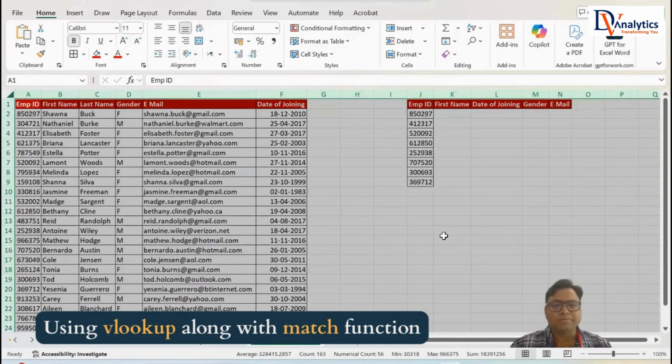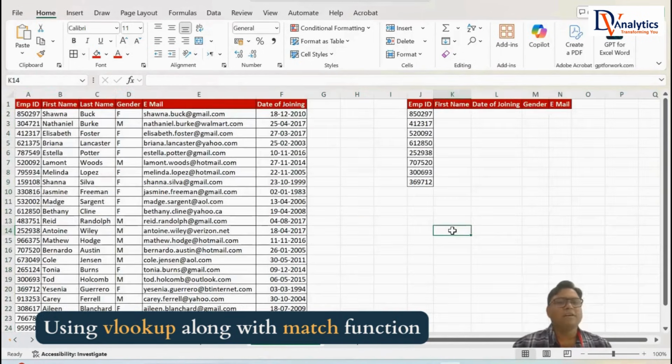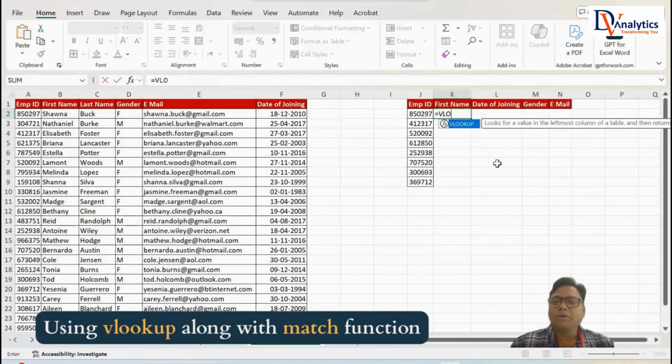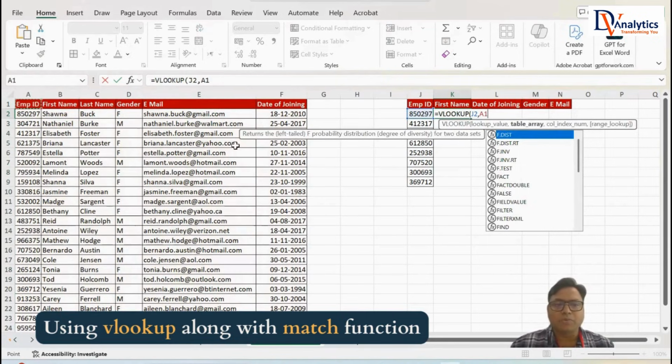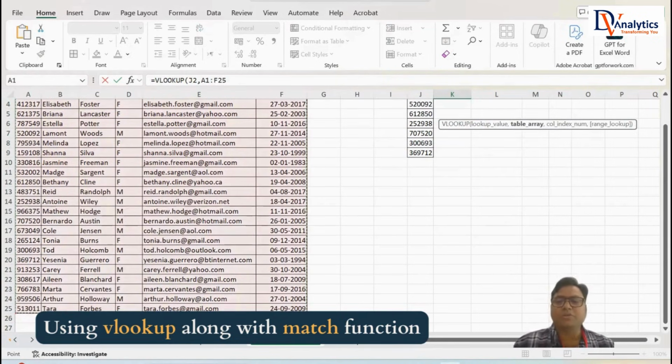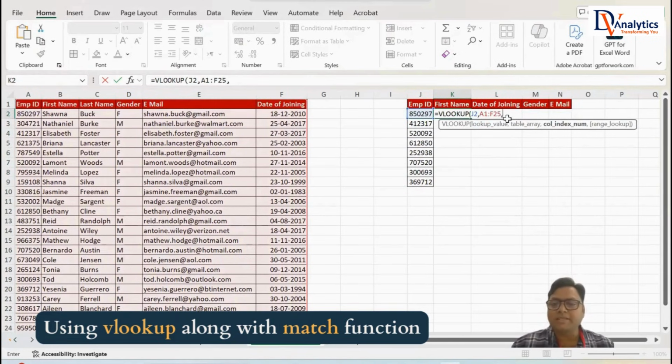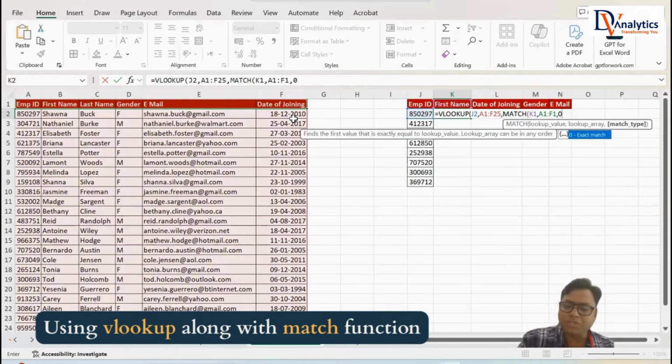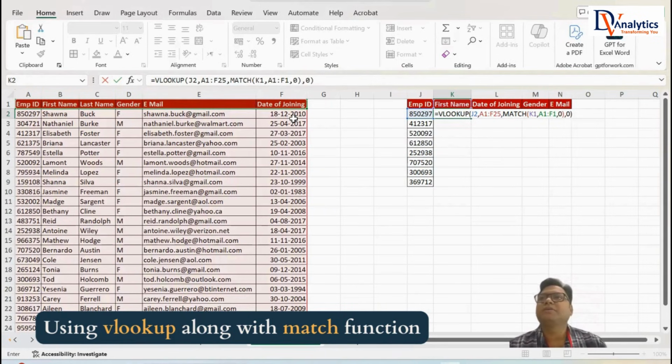Now let's do this here. Same data, we want to get the value here. We will not go for defining column index. Automatically it will happen. VLOOKUP, we look up. What's the lookup value? J2. What's the table array? Or you can just go for selecting this range. Yes or no? Now, what is the column index? Match of what? First name. Over what? A1 to F1. Match type is 0. The range lookup is 0.